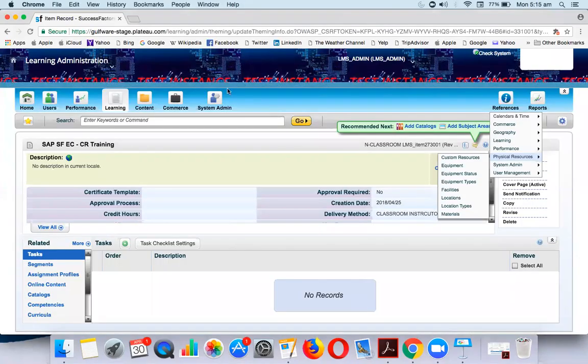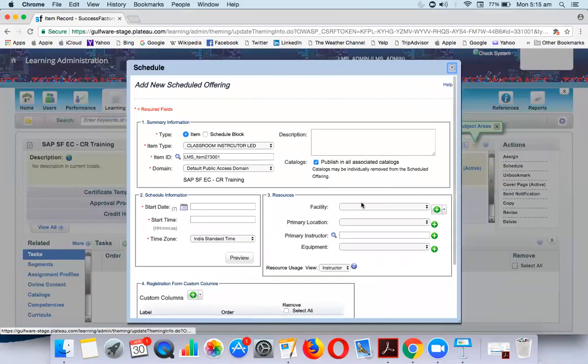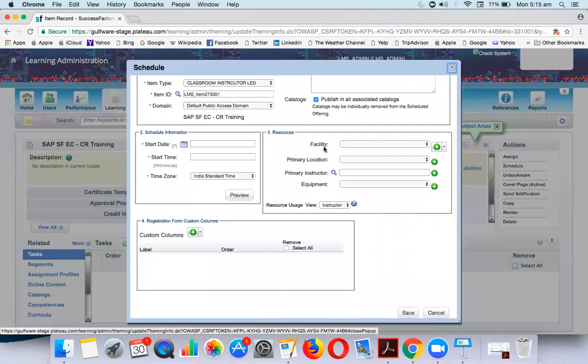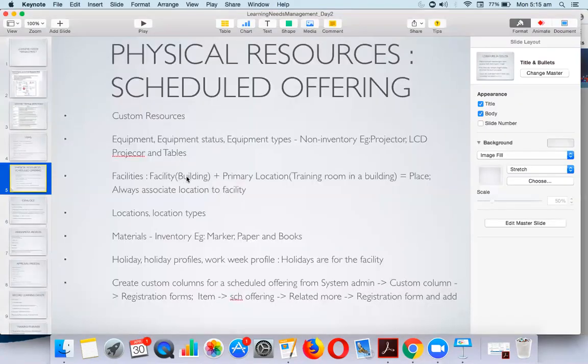For example, let's go back here. For instance, let's say schedule. So here your facility is there. Your facility is nothing but a building. So let's say we have offices in say ABC location, and in ABC location there are, let's say, 3 buildings, A, B, and C. So every building is called a facility.